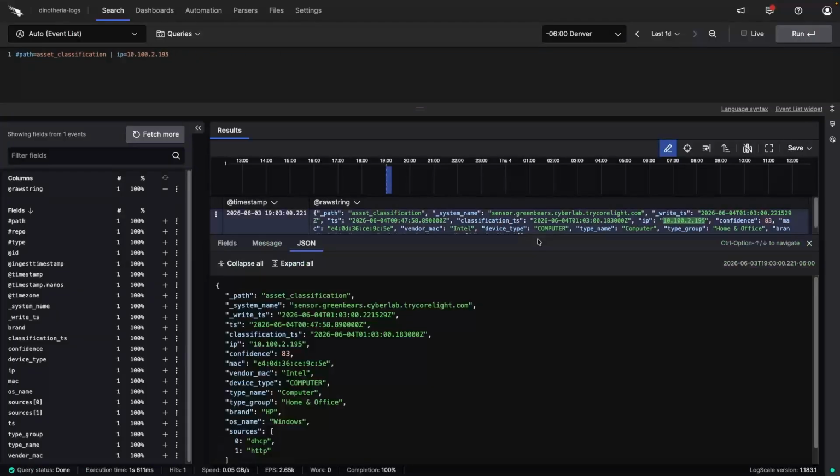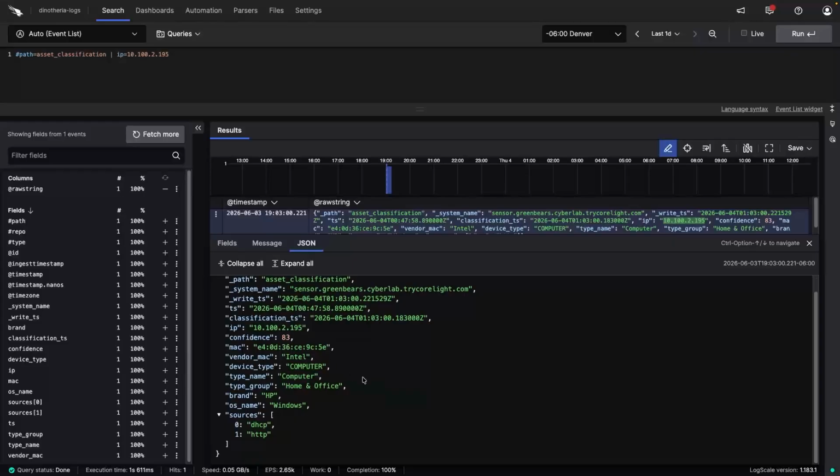And if we click on this log, you can see with 83% confidence that this is an HP computer. It says that the brand is HP down here, and it has an Intel brand NIC. It's currently using Windows. And again, we used DHCP and HTTP to gather this information.